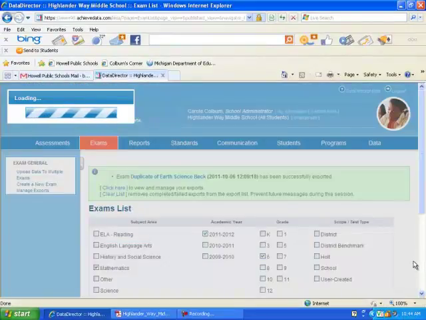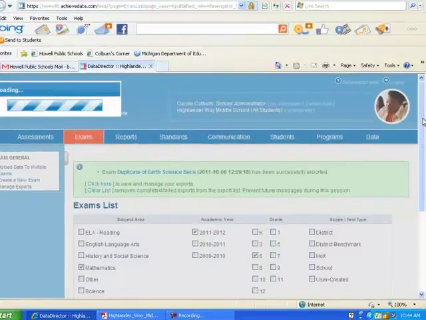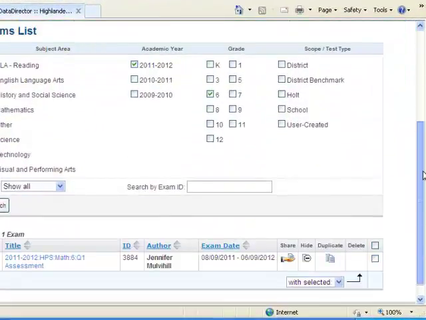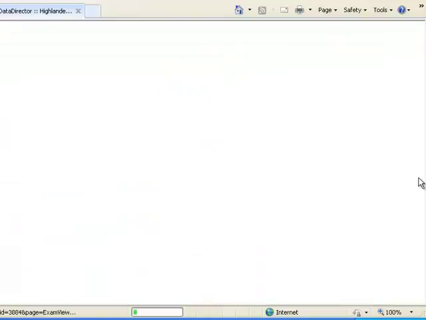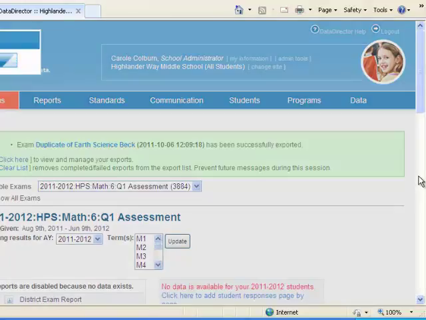This will, after it's done loading, bring you a list of all of the exams for which you have been given permission. I am going to go ahead and see here that I have 2011-12 HPS Math 6 Q1 assessment. I'll go ahead and click that. It takes just a moment to load.